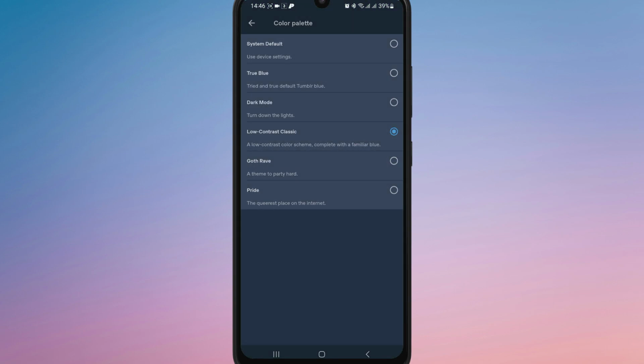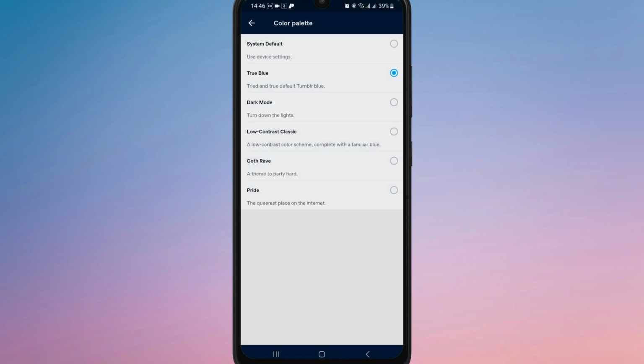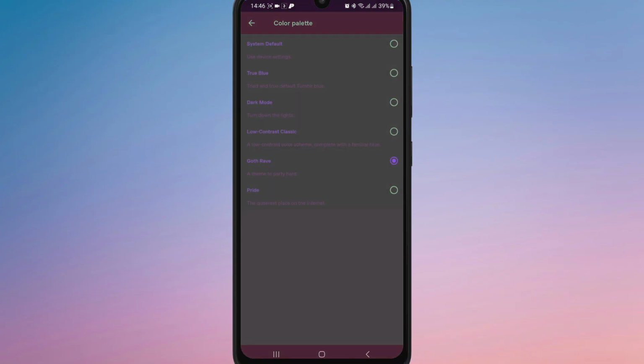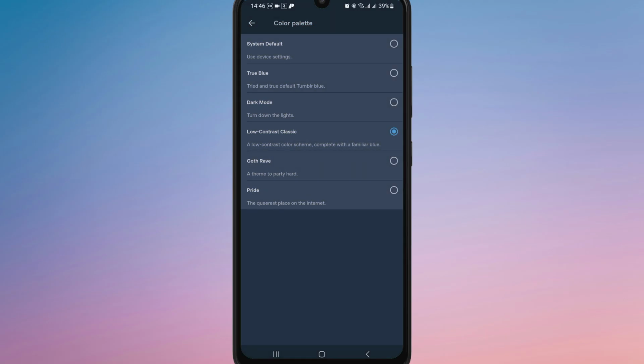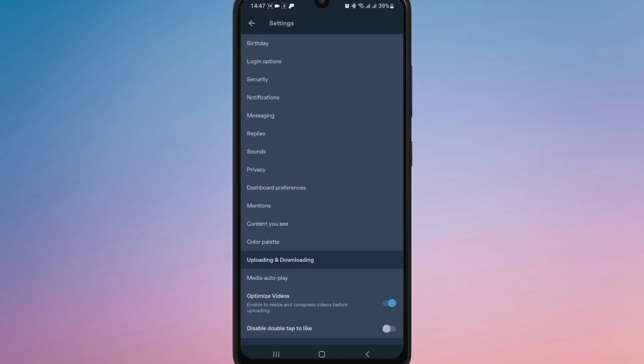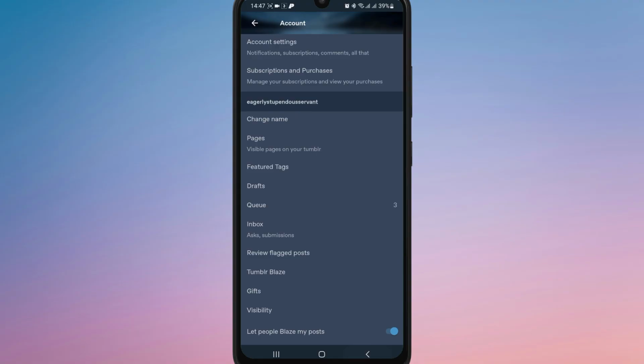Once you find a theme that you really like and feel represents your style, simply tap on it to set it as your new blog theme. Your Tumblr blog theme will update immediately with a new look. If you want to change your theme again, just repeat these steps anytime. Now you know how to change your Tumblr blog theme.